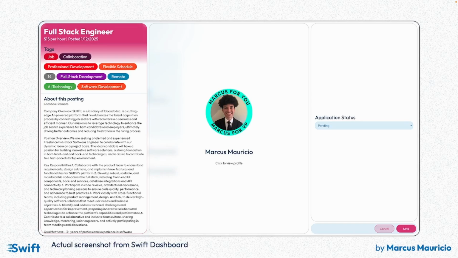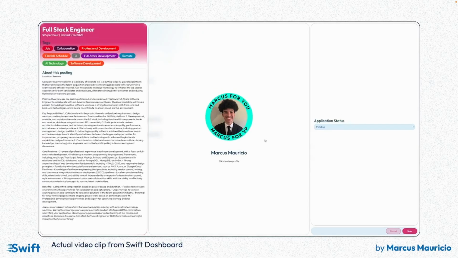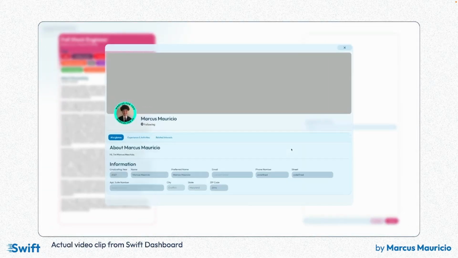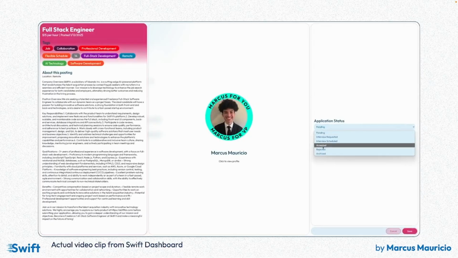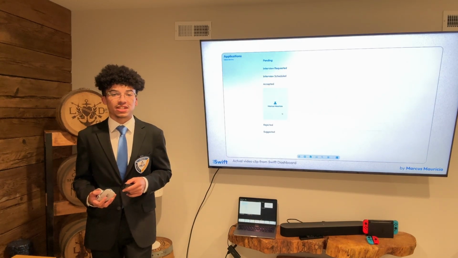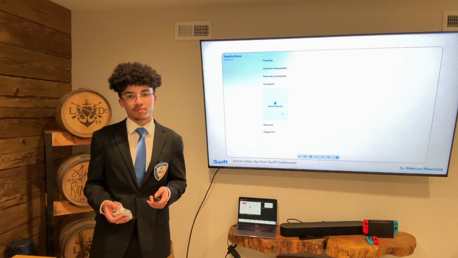You can see the posting that was applied for, the user's profile, and the application status as a drop-down. If we expand the profile, we can see personal information the student may have added to the profile, like a preferred name or home address. I'll switch the status to accepted and press save. The application is now under accepted.